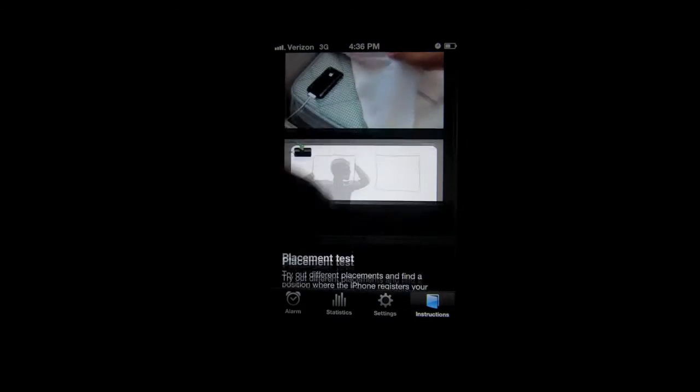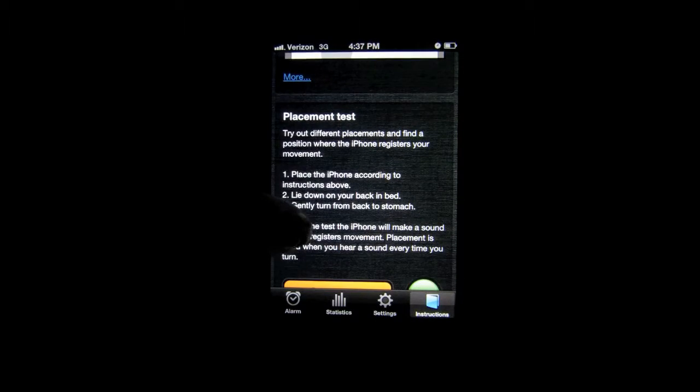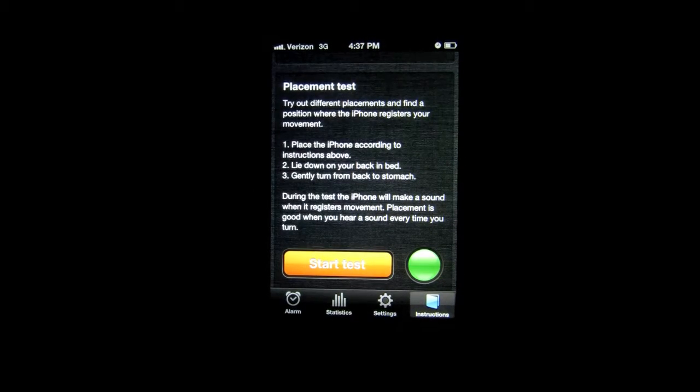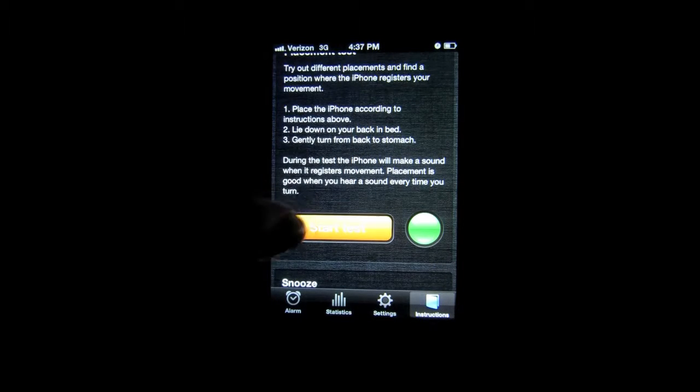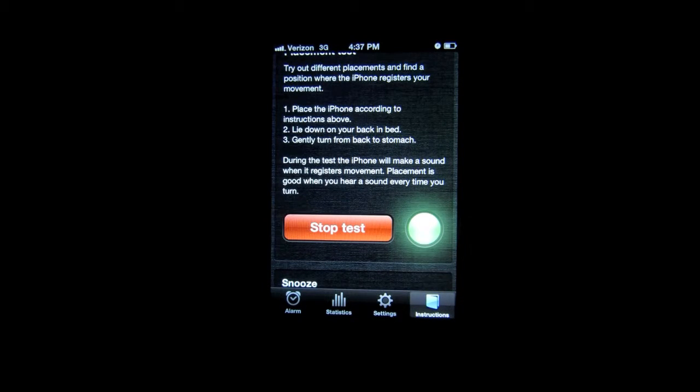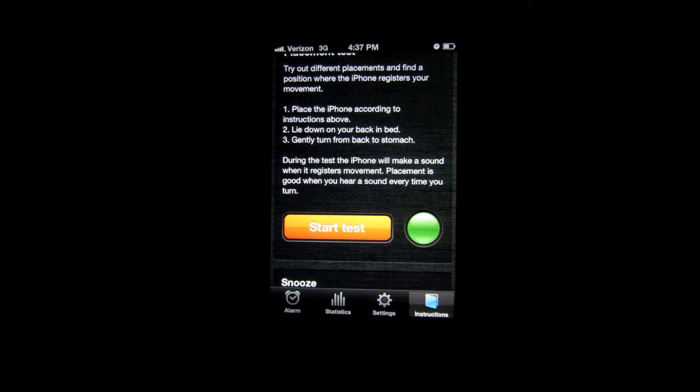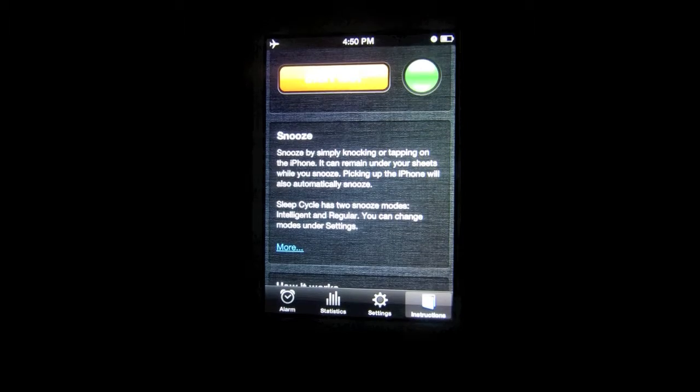And then it also tells you that you can do a placement test to see if it'll actually feel your movements. So you can set it face down on your bed and then do the start test, which we can do. And then when you move, it starts to make noise. So even when you turn your head or even turn your entire body, it'll start to make that noise if it's reading it.